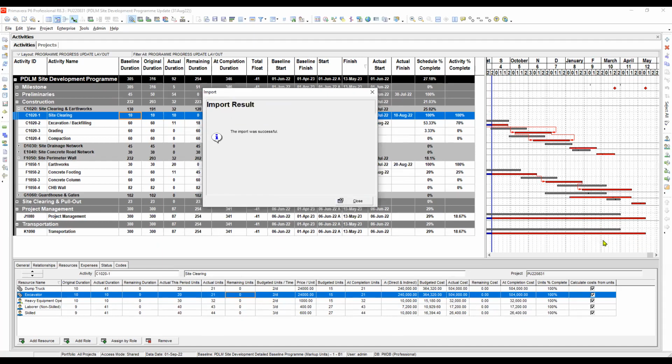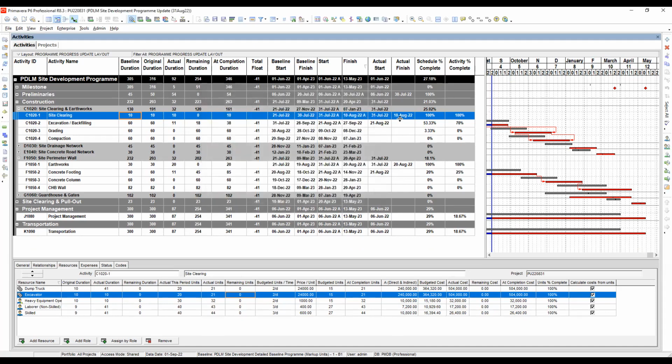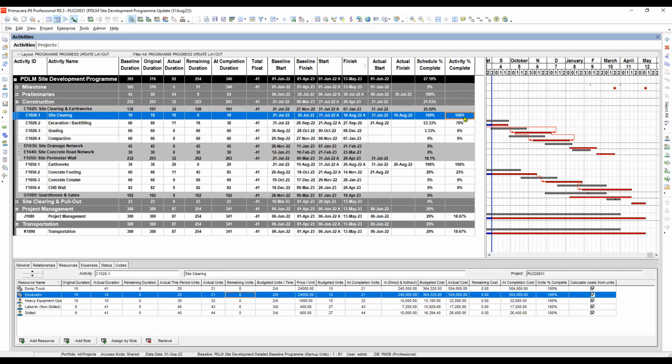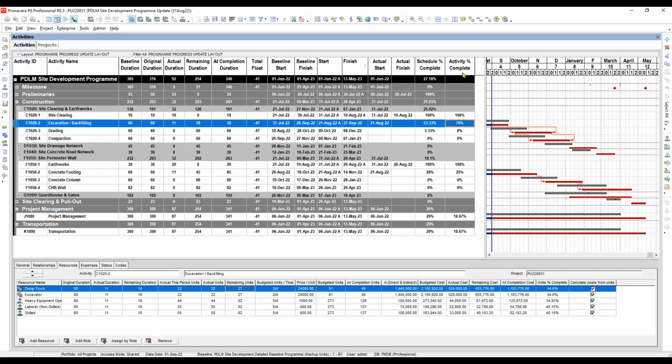Did you see the changes, guys? If you look at here, you see the actual finish is reflected. I think this is correct: 10 August and 21 August. And here, before this was 15%, but it is calculated automatically by Primavera to 100% because the activity is already completed. Also, the activity percent complete before was 0, but now it is 70%.